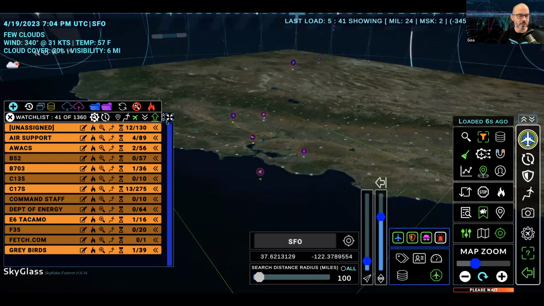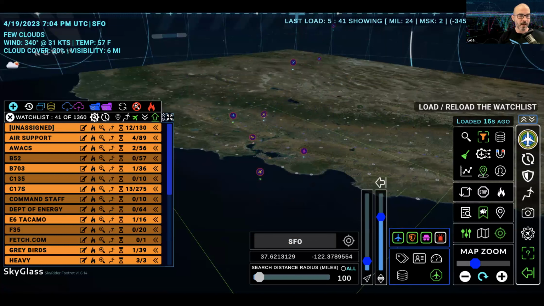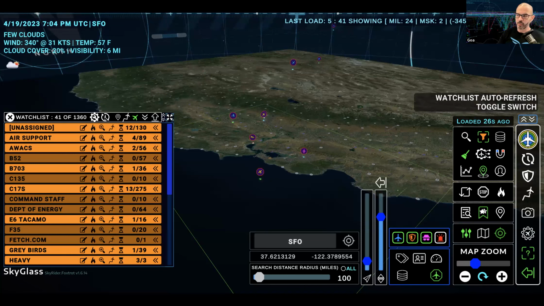All right. So in the watch list header, it shows the count, how many active aircraft of the total number that are in the watch list. This first button in the header, let me collapse the top header. First button is to reload or load the watch list manually. This is how to turn the auto refresh on for just the watch list.